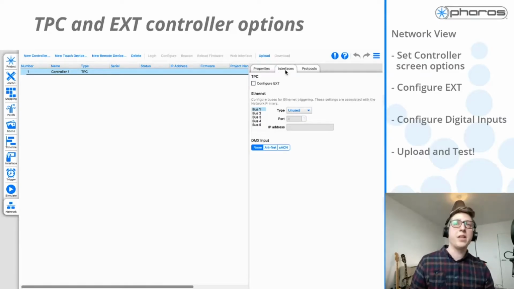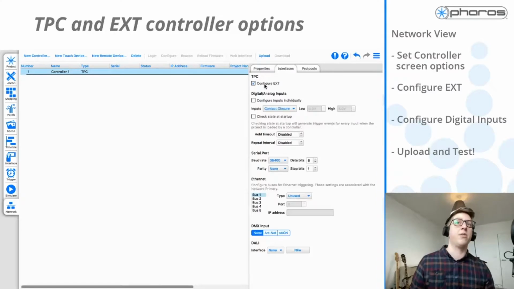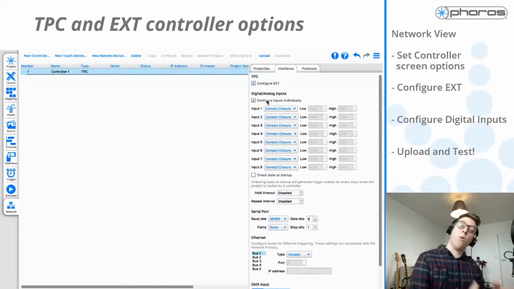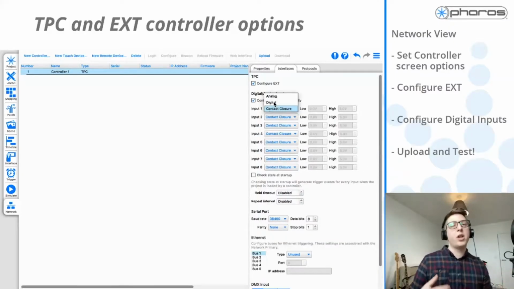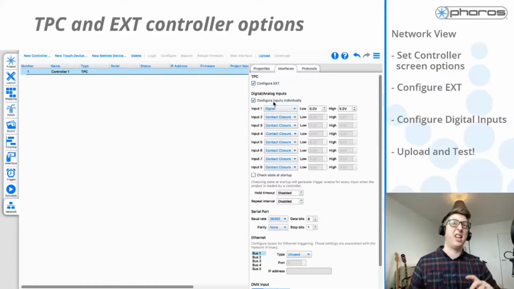If you want to configure the EXT there, as I said, you need to go to interfaces, configure EXT. And of course, once you've done that, you then have the ability to configure all of the different inputs and ports for that EXT as well. I'm not going to go through this too much in detail now, but as you can see on screen, I'm just basically selecting the first input. I'm going to make that digital input, and then I'm going to set a range of 0 to 9 volts.